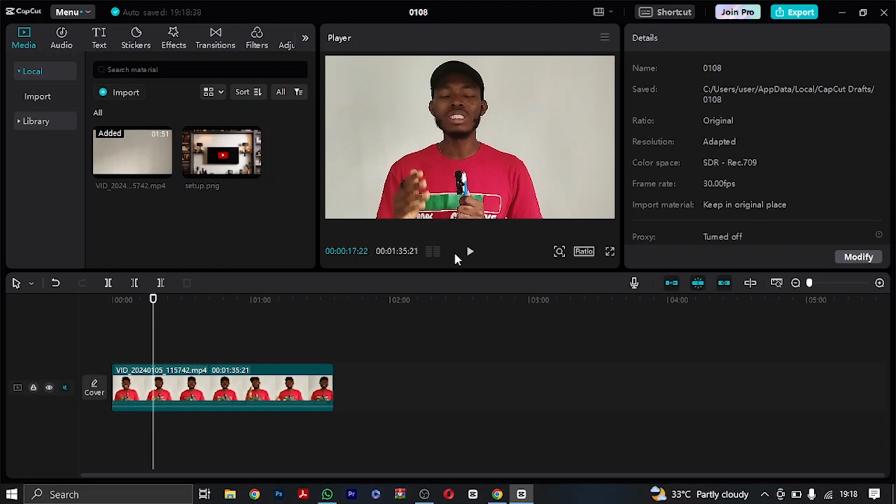If it's possible, try to use a white stable background, or any background that is different from the color of your clothes, and that is very stable. Okay, for me, I'm using a white wall, and as you can see, it's very stable, so I can actually do whatever I want to do with this background.